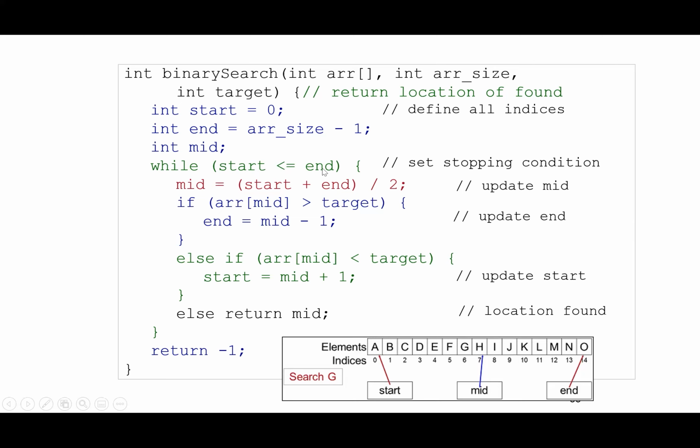You change your n already, then you come back to your while condition and check again: my start is still less than or equal to n. Then I calculate my new mean, and based on the new mean, you check the condition again. Is it more than target or less than target? Or it's the same as target, which means you found it, then you return it directly. So this is the coding for your binary search.